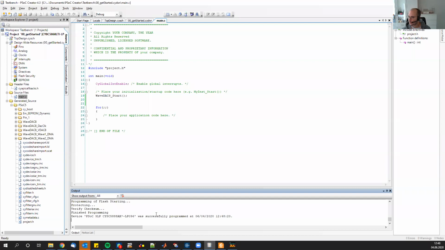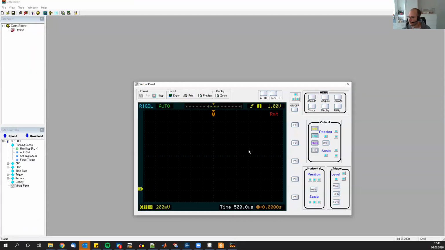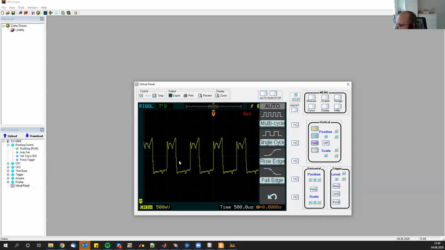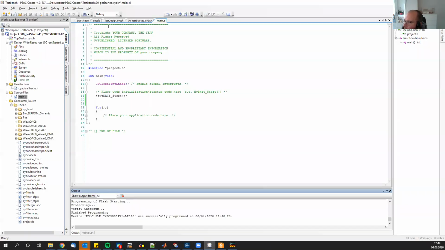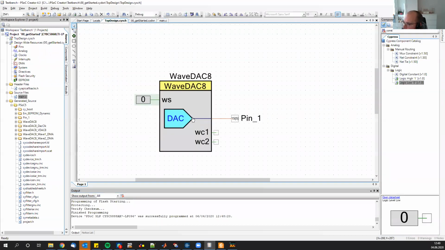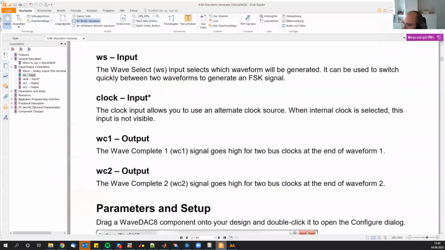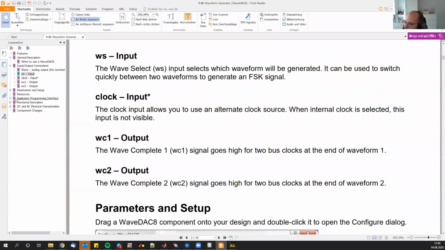Okay, so this was programmed and we cannot see anything here. Let's see. Auto always does the trick, right? Ah, there it is. Yeah, see, and we have our Batman signal. Cool.